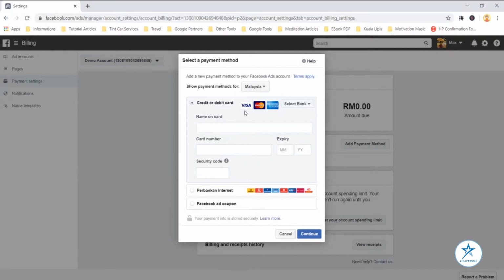Okay, you can use your Visa, Master, or American Express. Then the payment method depends on which country you are in right now. Because we are in Malaysia, I set Malaysia. So you can set your personal information and everything here. This one you have to set by yourself.